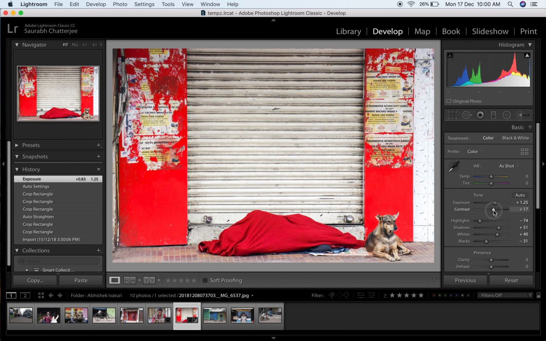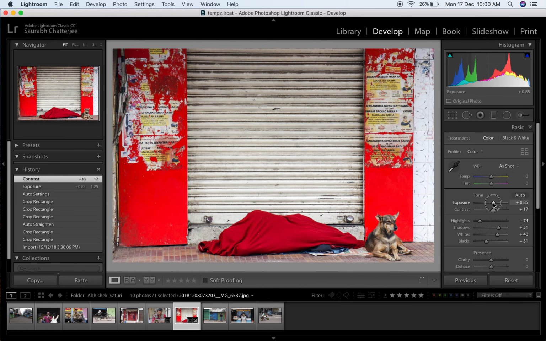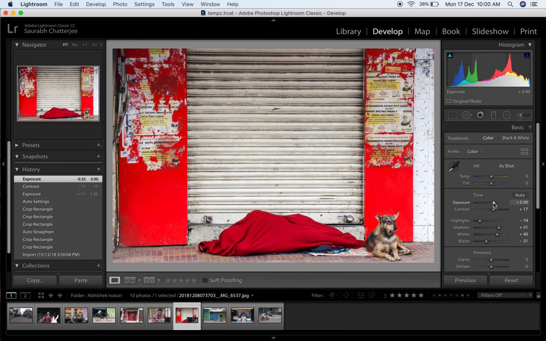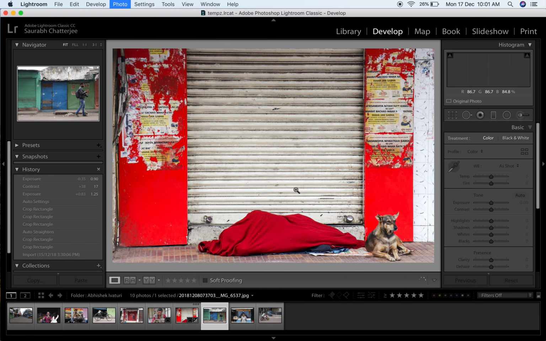This picture was basically a little underexposed, and I'm bringing it back. You can see this is how it was before, and you see this red really makes a lot of difference, and this dog is placed exactly on this bar, so it makes it look really interesting. Okay, so we will choose this.